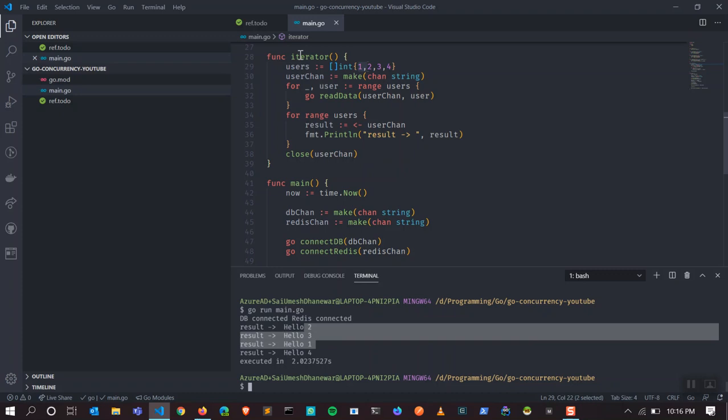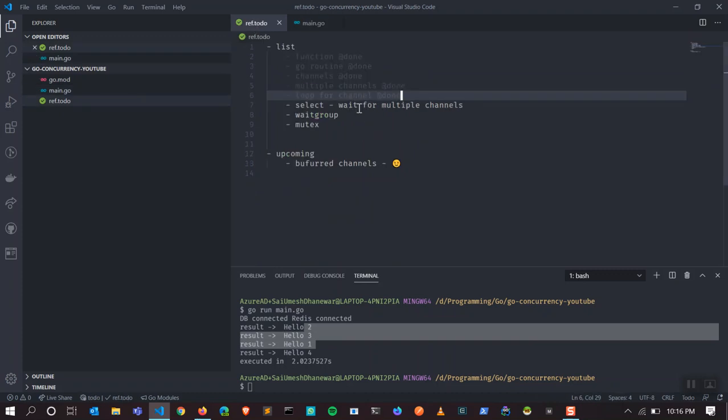Okay, I think we are done there. We have seen how to loop over channels. What if I have 2 loops running somewhere?